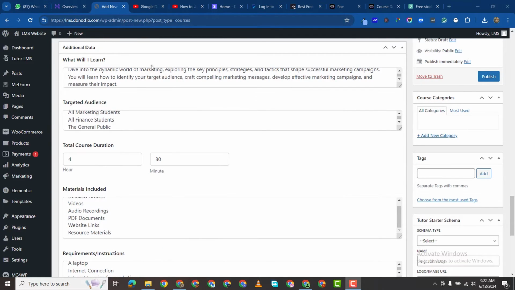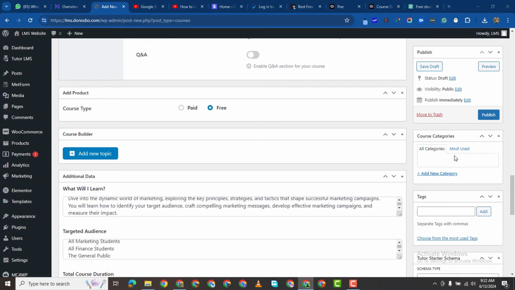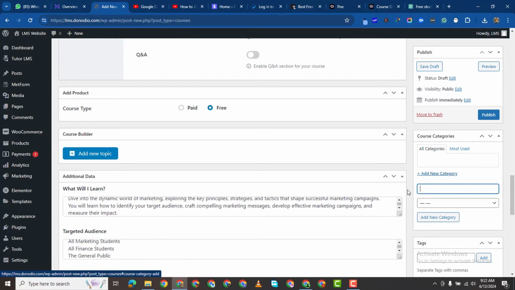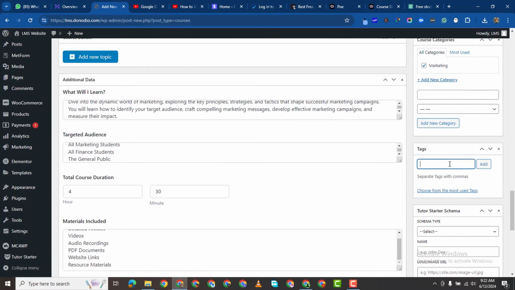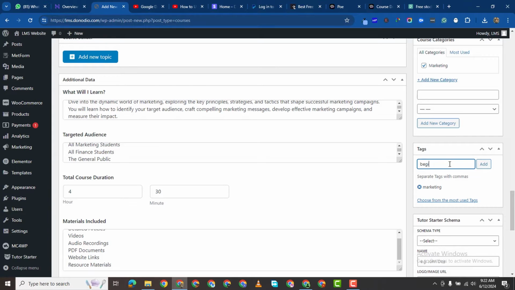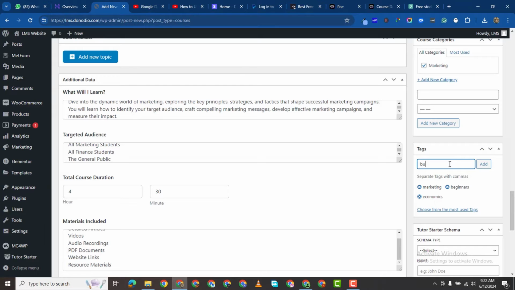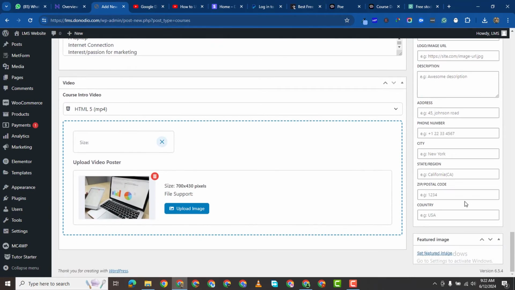So we also want to come now to this side. We want to add categories. So this falls under marketing. Principles of marketing falls under marketing. So it's going to become a new category, marketing, and then tags. We want to say marketing beginners. People can search economics, business. So people can search also using tags for all of these schema types.